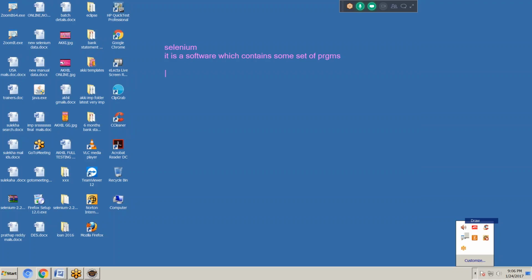Selenium has four components: Selenium IDE, Selenium RC, Selenium WebDriver, and Selenium Grid. Today our focus is first Selenium WebDriver. What is Selenium WebDriver? Selenium WebDriver is nothing but a software which contains some set of programs.